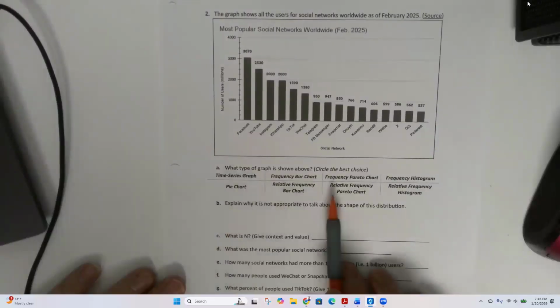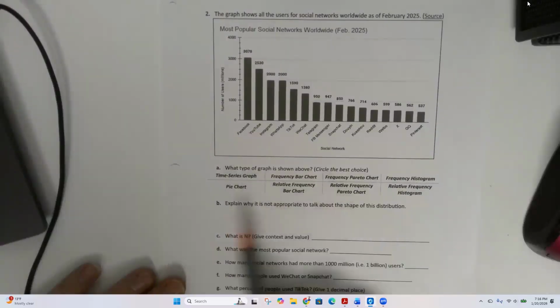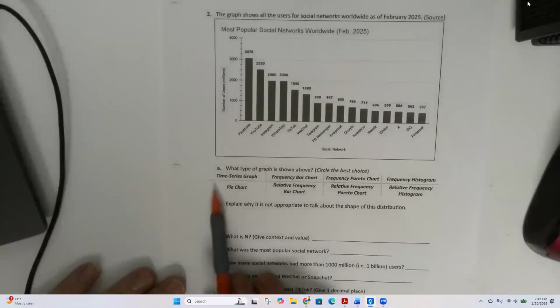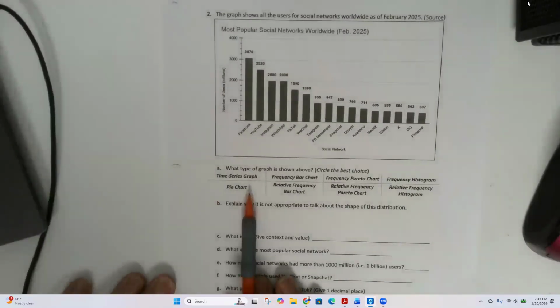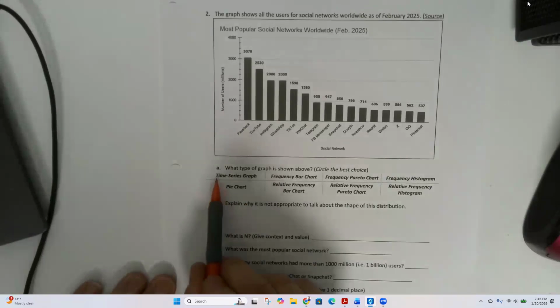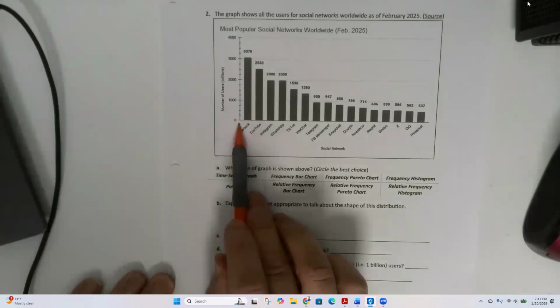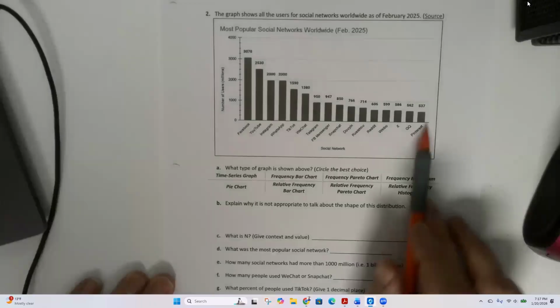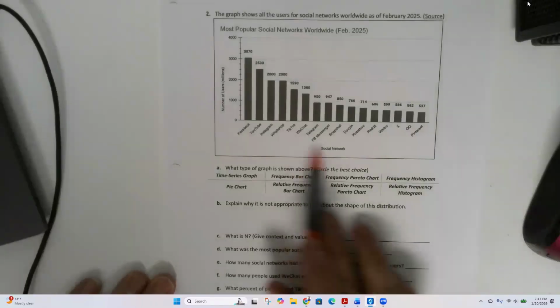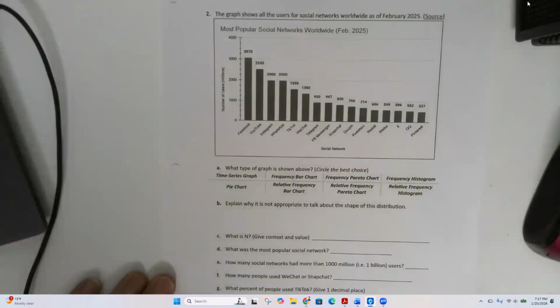I got frequency bar graph. Okay. Pareto. Hopefully nobody says it's a pie chart, right? So it's not a time series. In order for it to be a time series, the x-axis has to be time, and that's not what we're measuring here. The x-axis is which social network you're looking at.